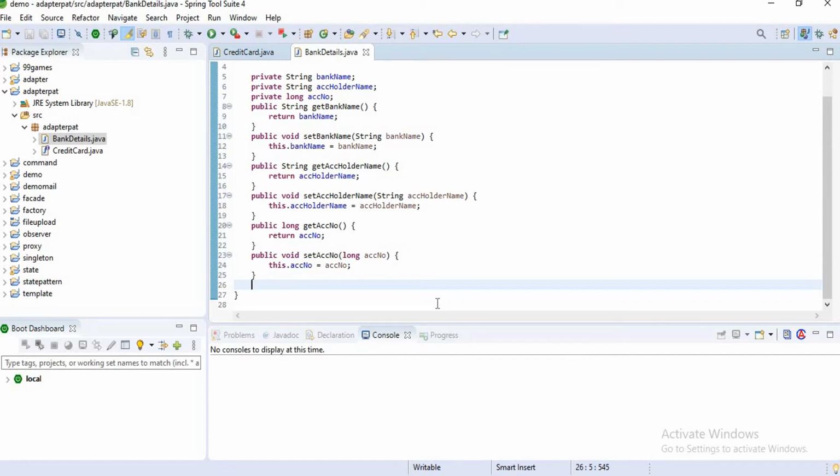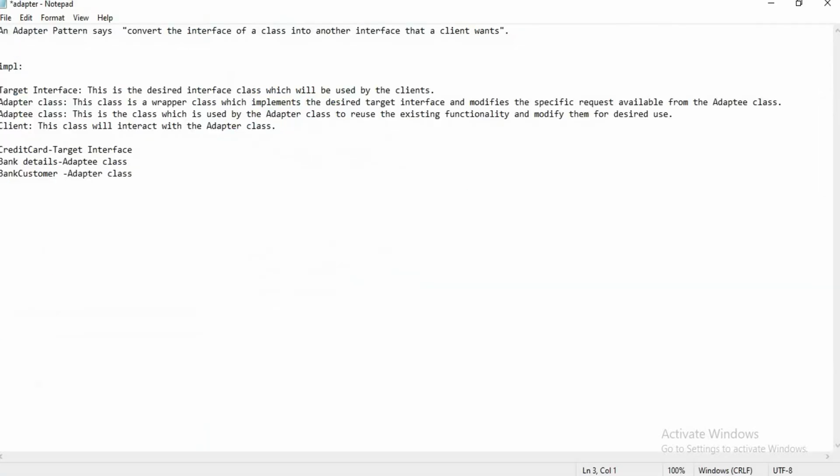Now one thing is pending. I want to create an adapter class. What is an adapter class? This class is a wrapper class which implements the desired target interface and modifies the specific request available from the adaptee class. Now let's create it, guys.